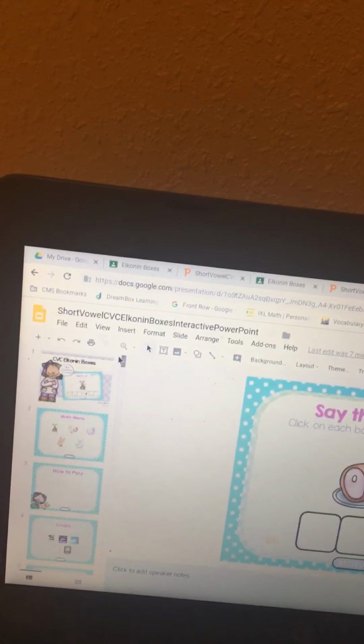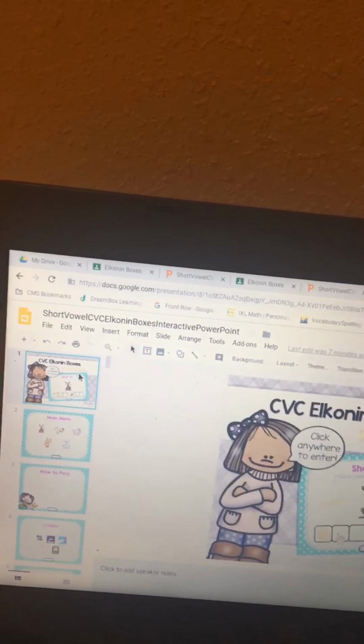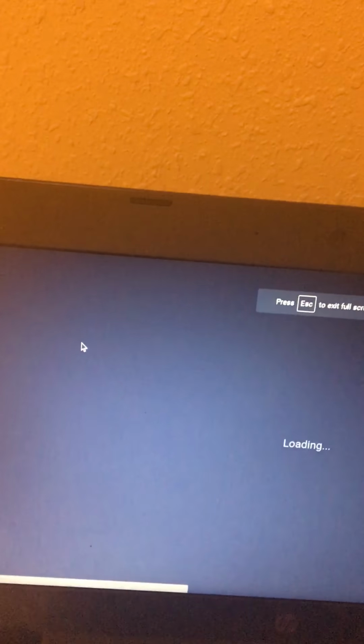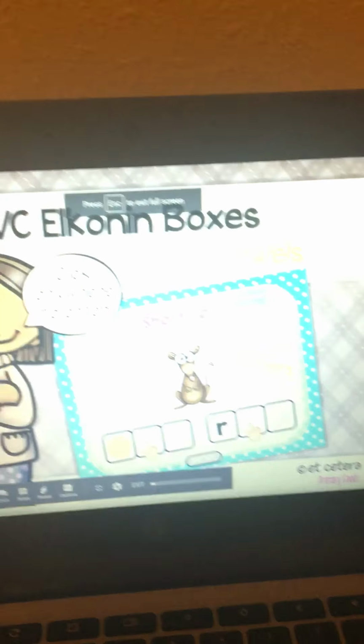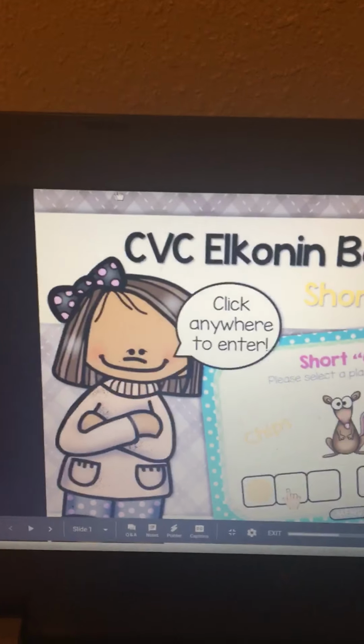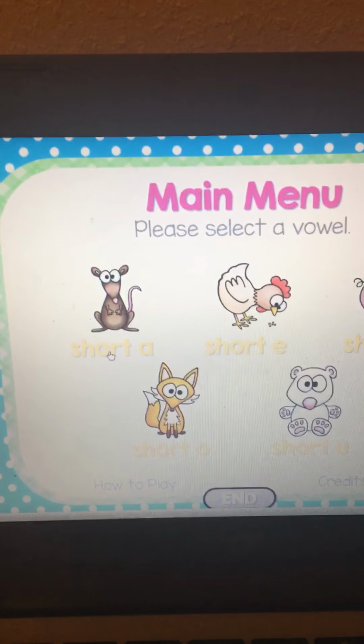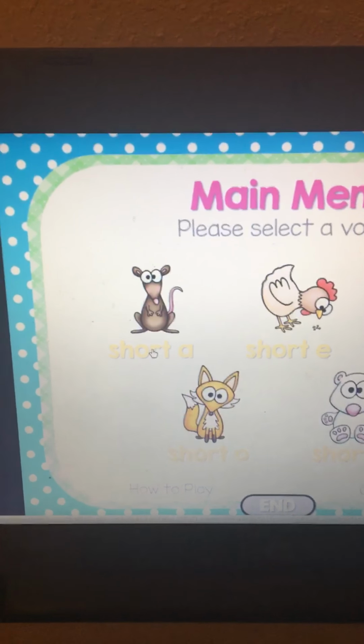you're going to start at the first slide. You need to go to View, Present. So you want it in present mode. And you click on it just to start it. Doesn't matter. And then at the main menu, you're going to tell your kids which ones to start with.